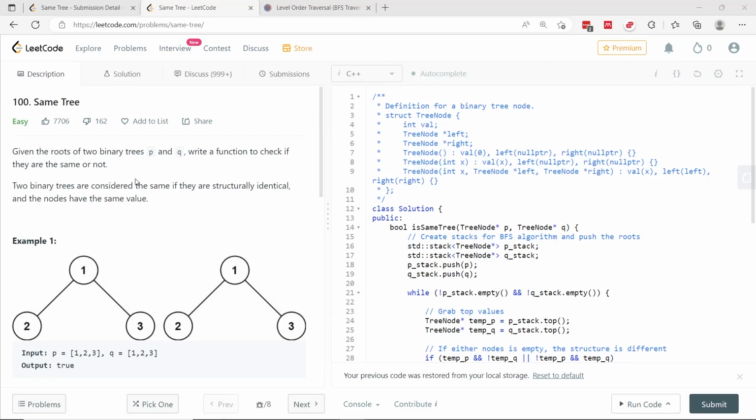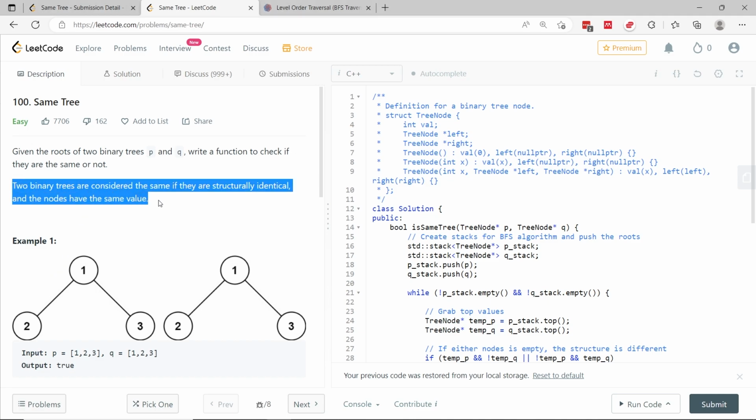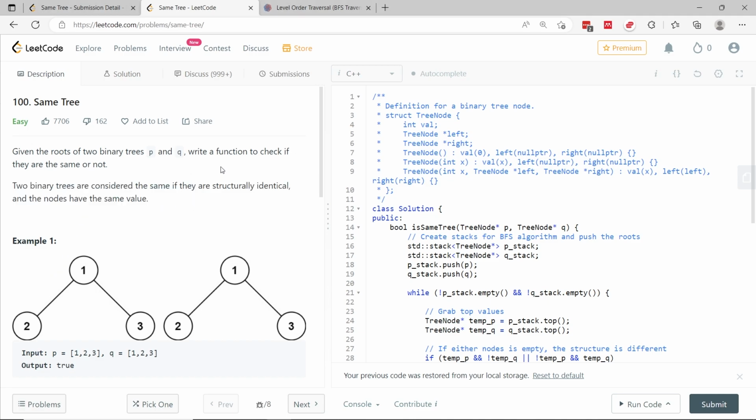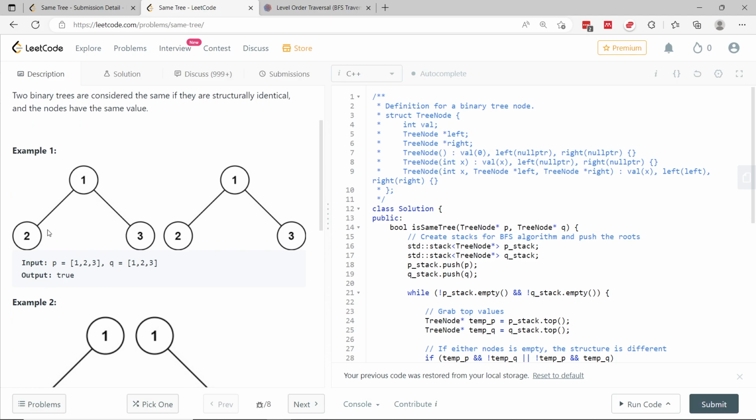This is Same Tree, LeetCode 100. We have two different binary trees, and we have to determine if they are identical in terms of structure and in terms of values for their nodes. So this here is a tree 1, 2, 3, and this is another one 1, 2, 3. They have the same structure and they also have the same values.